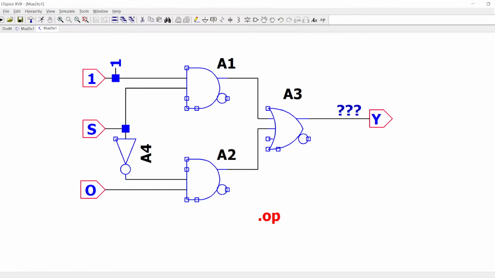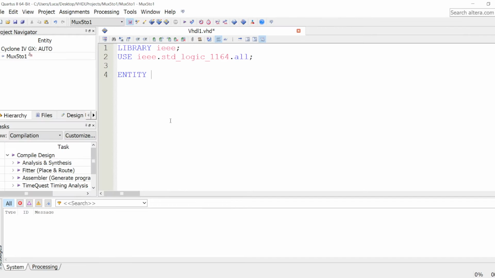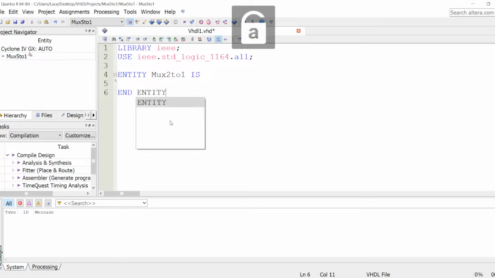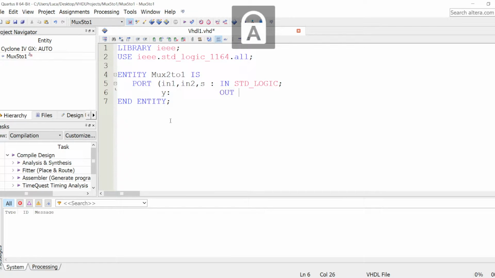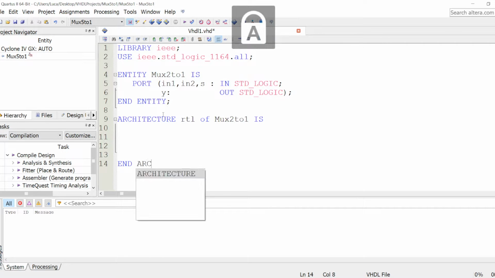Okay, so the entity is defined by these two signals here. So entity Mux2to1 is an entity. Now port: in1, in2, and S as input std_logic, and now Y as the output std_logic. So that's the entity. Now for the architecture, RTL of Mux2to1 is an architecture.